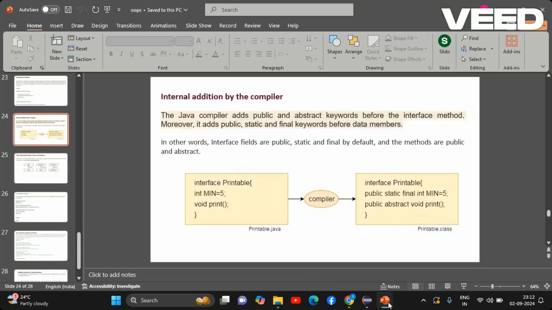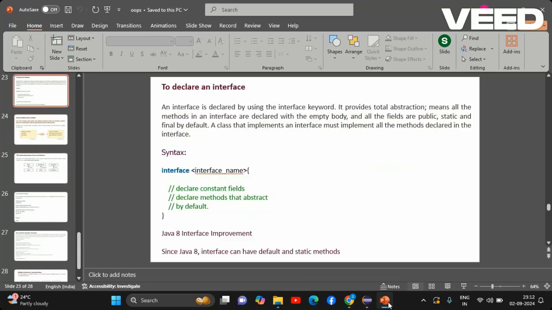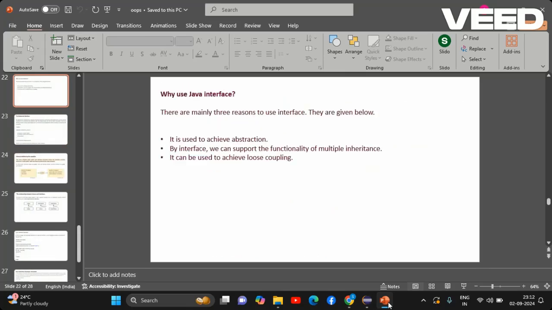Interface is used to enable the feature of data abstraction and also multiple inheritance, which is supported through interfaces in Java. Multiple inheritance means multiple base classes and only one child class. This is not a feature of inheritance in the Java program. To implement this multiple inheritance, we use the concept of interface in Java.